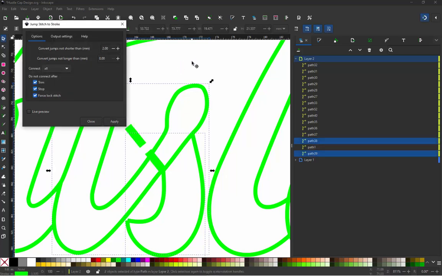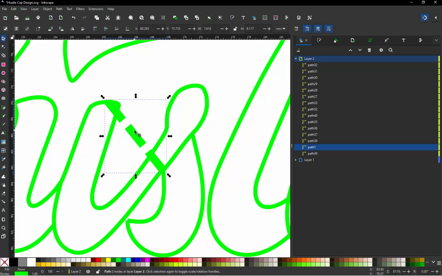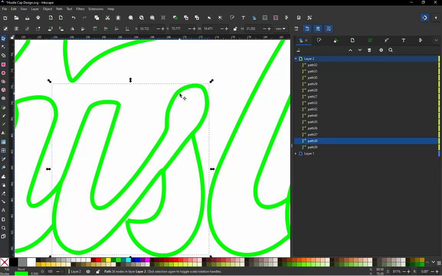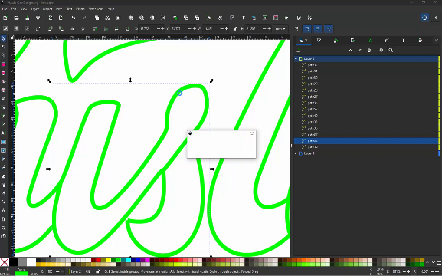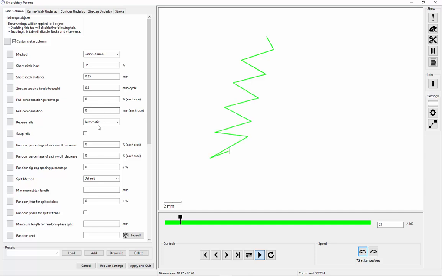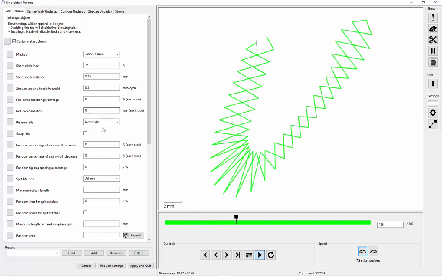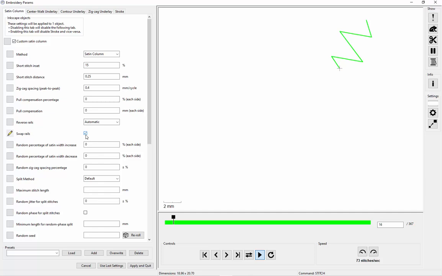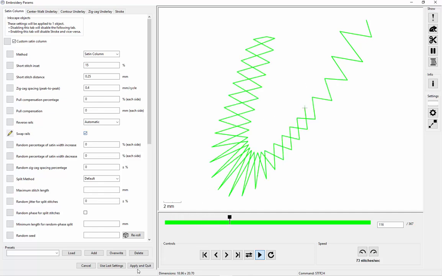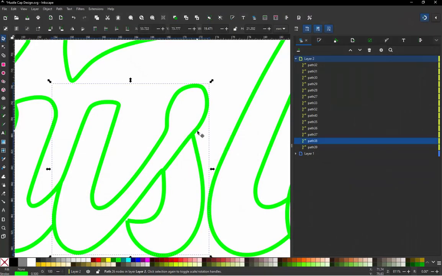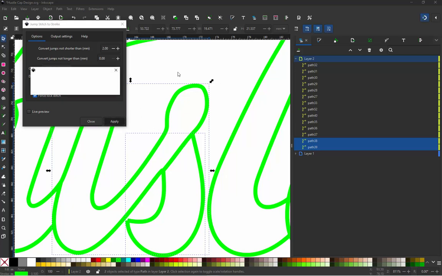What you'll see is that we get this path, and that's unexpected because I thought it started here. So let's go back into params, because it does not start there. It starts over here, so that's a problem. If we swap that out, now you can see it starts the underlay where we need it to start. So this piece needs a jump stitch between this piece. Hit apply.